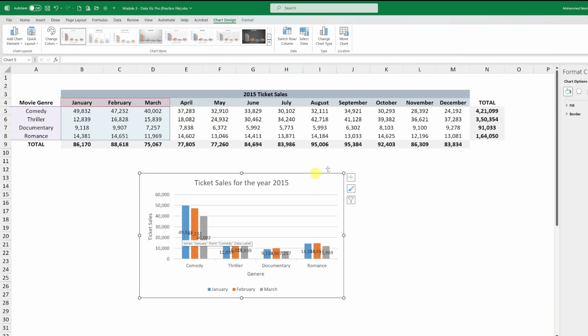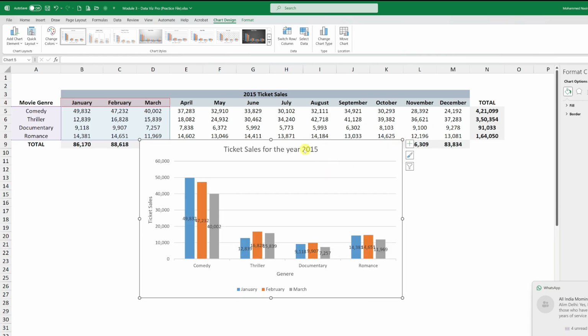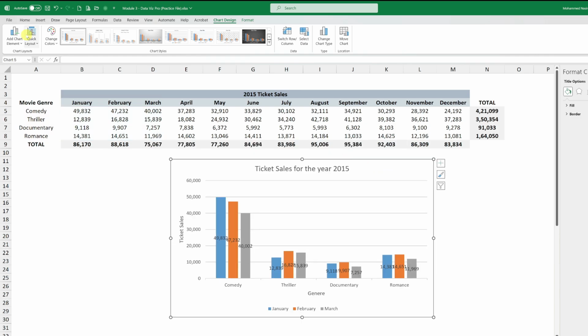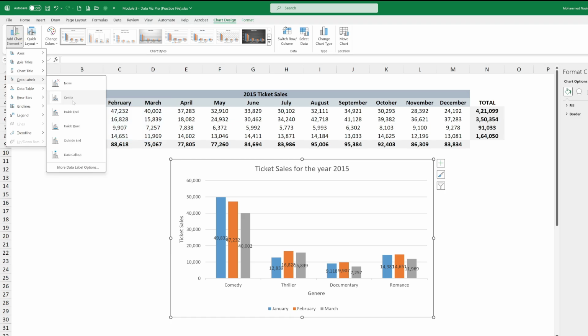So it is very clustered. Let me just increase the size a little bit so that there is enough space to see, like this. Okay, then let me again select another one, data level center. It will display at the center of the chart. When I say inside end, it will be shown inside the chart but at the top. And when I select inside base, it will be shown inside the chart but at the bottom. And outside end will show above the chart.